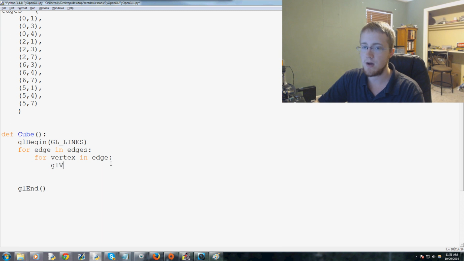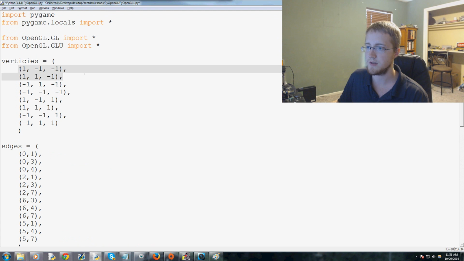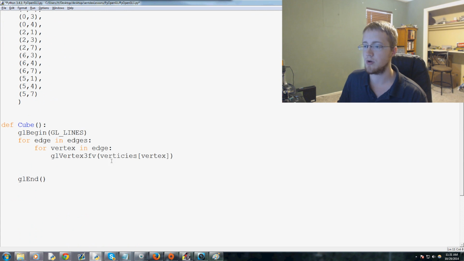We want to do GL vertex 3FV, and then what we pass through is vertices with the element vertex, right? So the vertices vertex, and that's this number, and that's corresponding to the numbered vertex in this list. It's drawing them, and it's going to connect them. It's just going to connect the dots.